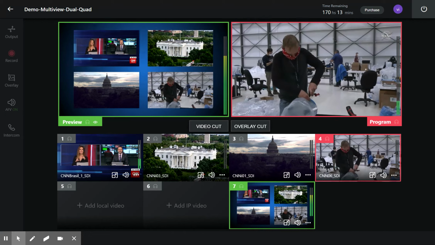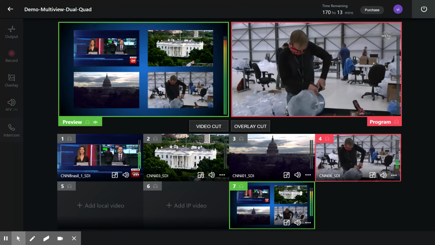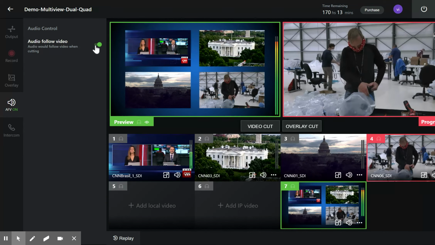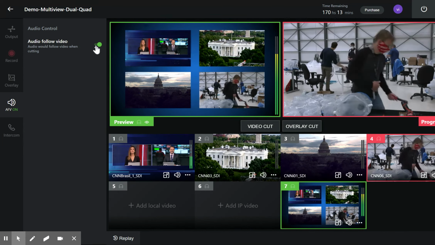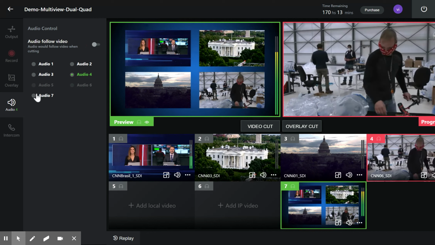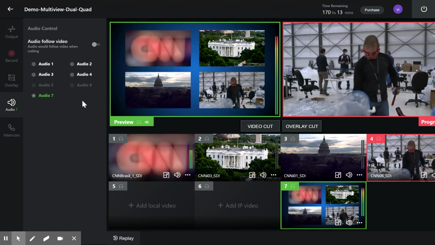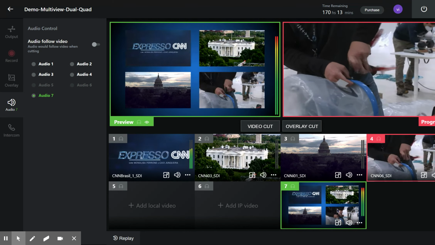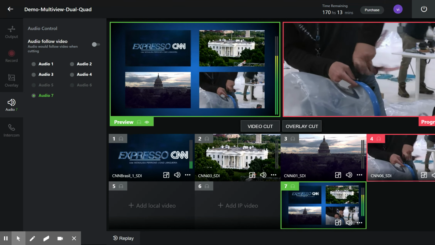When I am building a quad view or a dual view, again I need to check the audio control page. Instead of the default audio follow video, you can essentially enable audio 7, which will combine all the audio sources into this quad view, and it can be taken out from the producer output.